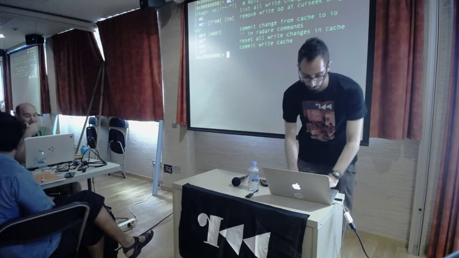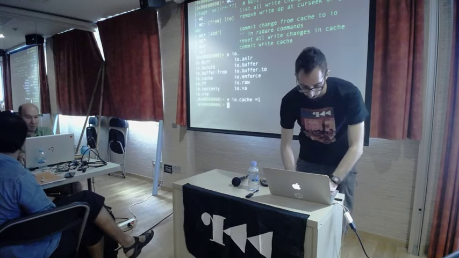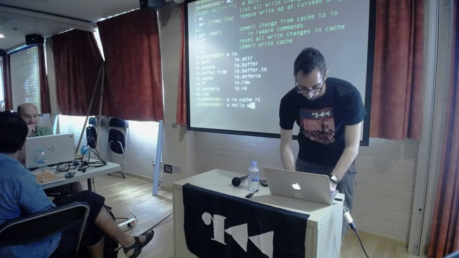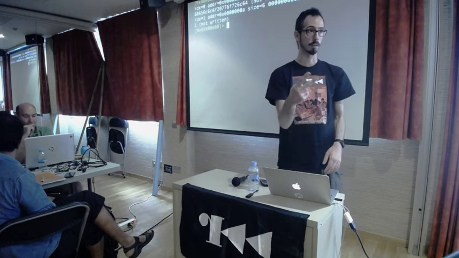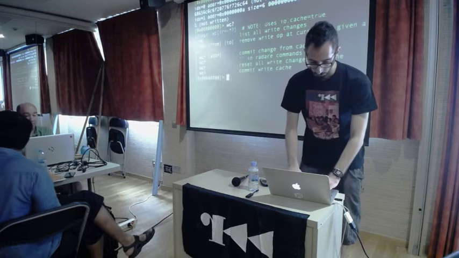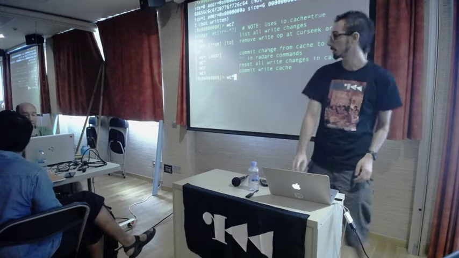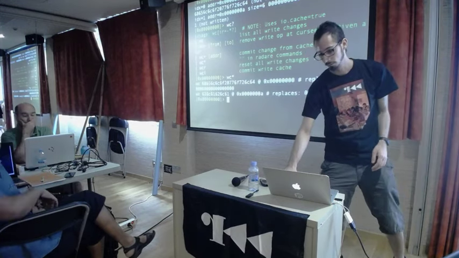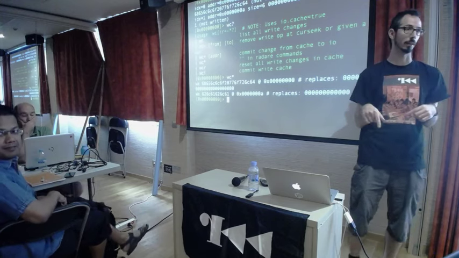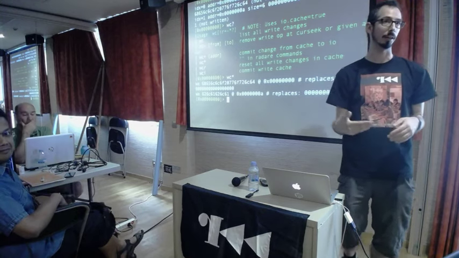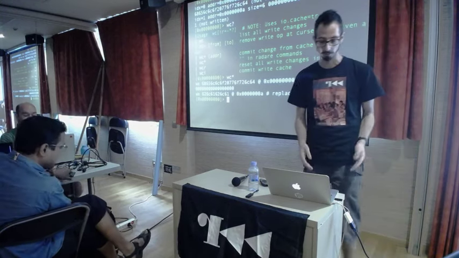So you can, for example, set cache true, and then write hello world here and so on, and you have the write cache, which shows all the changes that have been done, and you can also dump this in Radare commands, with an asterisk at the end. So here you can just dump into a file and interpret it when you are loading a file, and it will patch the file in place.